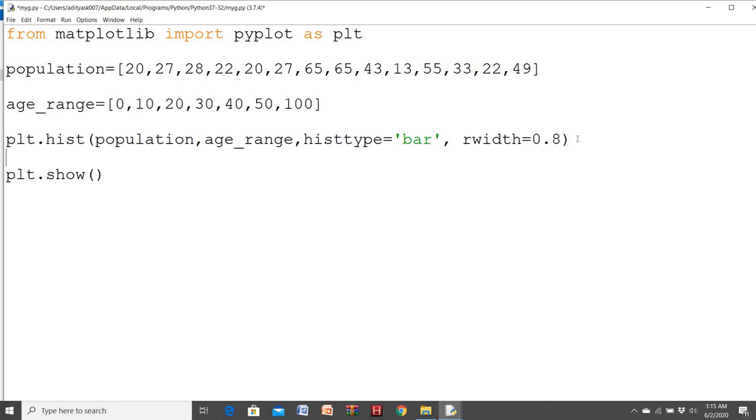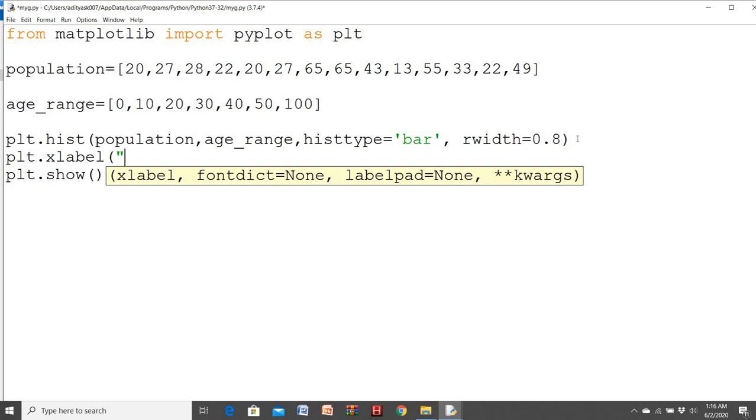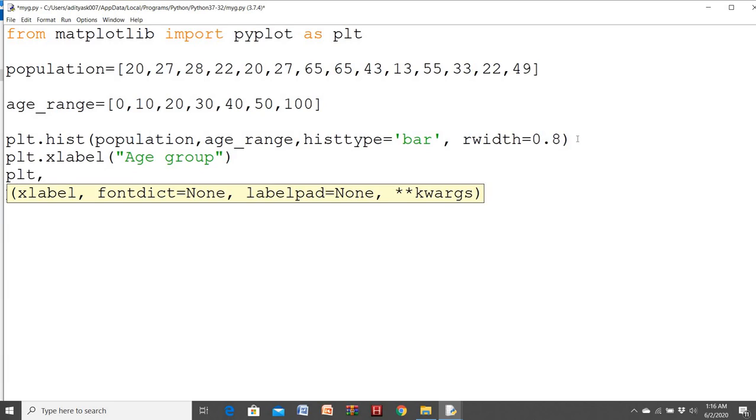One thing I'm missing here is my X label. So plot.xlabel. What will be my X label? It is nothing but age range, or age group is a better representation. Then I'll have plot.ylabel.